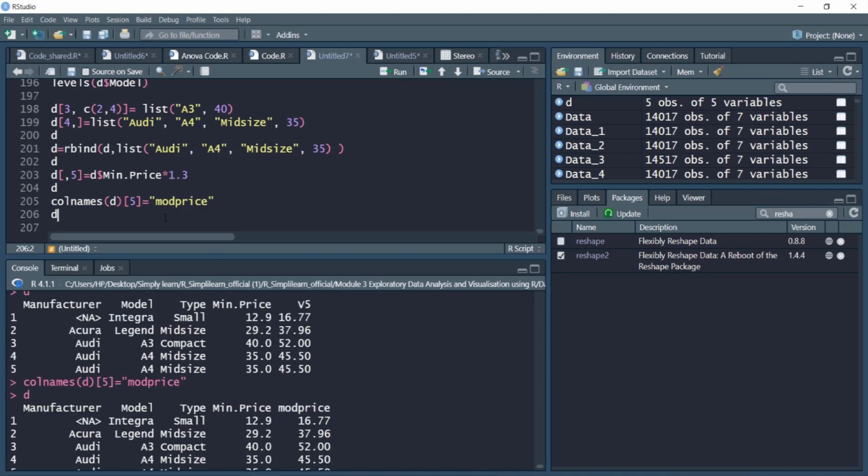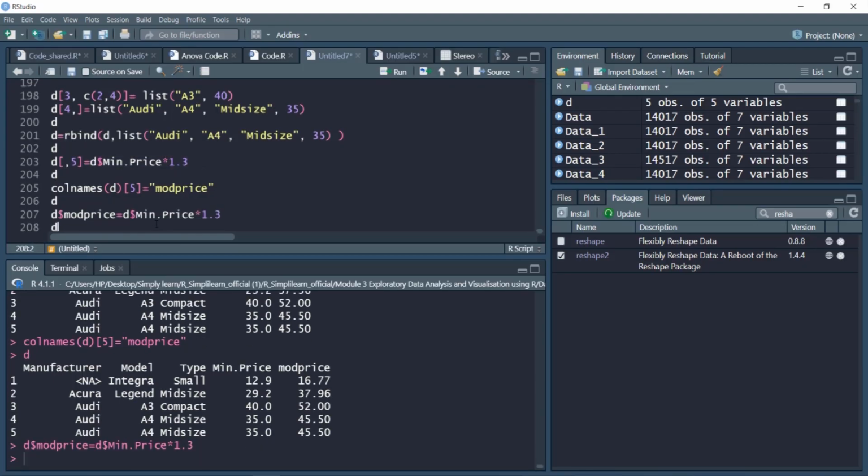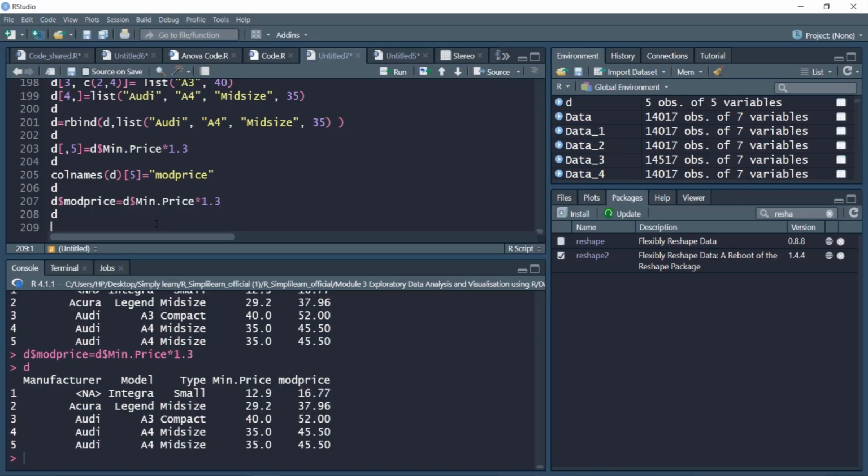Another simpler way to do that would be to simply use D dollar mod price. I give it the name mod price, and then assign the same value, which is D dollar minimum price into 1.3. This will also have the same effect, and a new column mod price will be created. Another easy way to do the same thing is the within function.